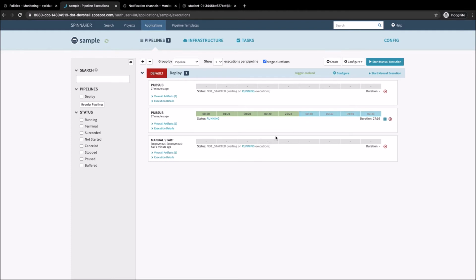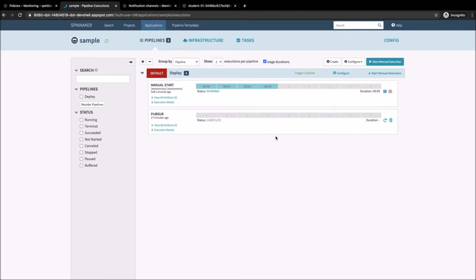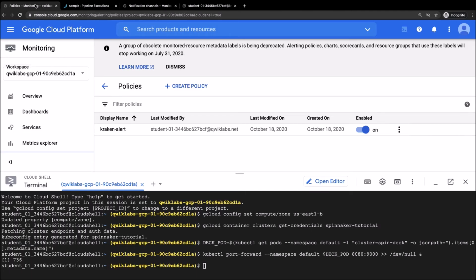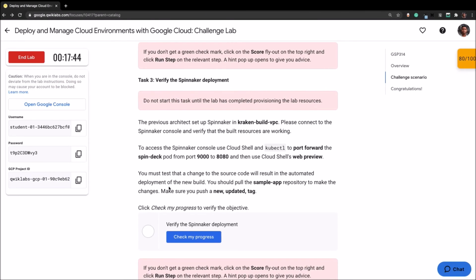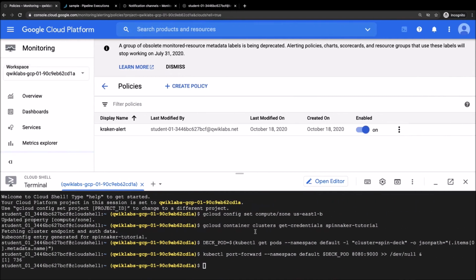In the meanwhile, let's do the other steps required. So you can see that it started running. Okay, so let's look at the tasks once more. We have to pull the sample app repository and make a change. So let's do that now.